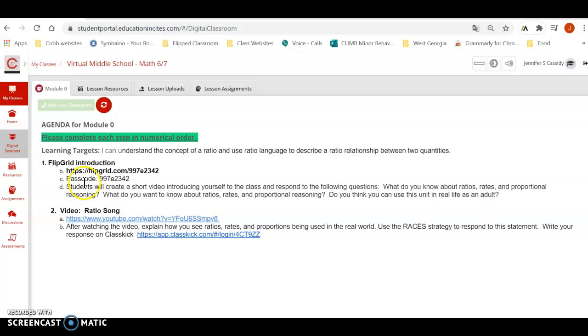They're going to need the passcode, it is right here, but they shouldn't need it. Then students will create a short video introducing themselves to their class and respond to the following questions. What do you know about ratios, rates, and proportional reasoning? What do you want to know about ratios, rates, and proportional reasoning? And do you think you can use this unit in real life as an adult?